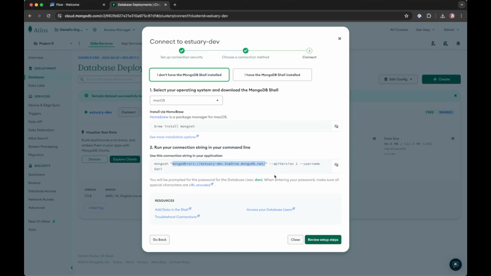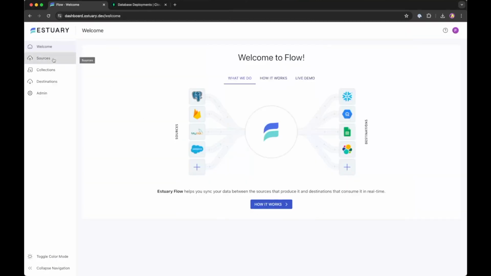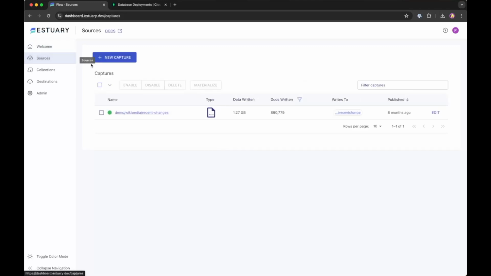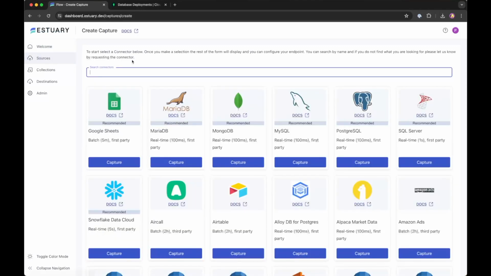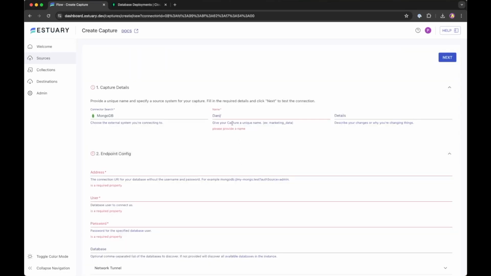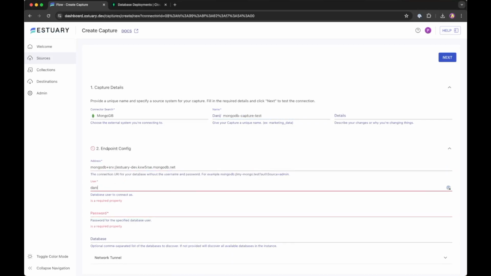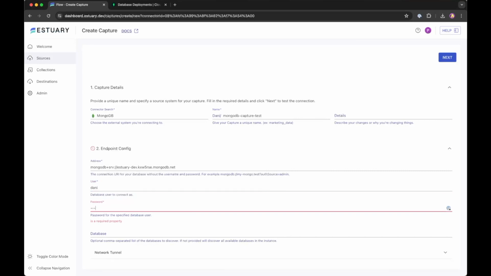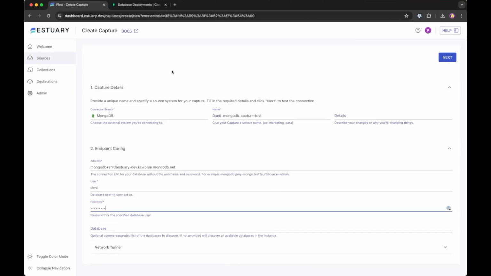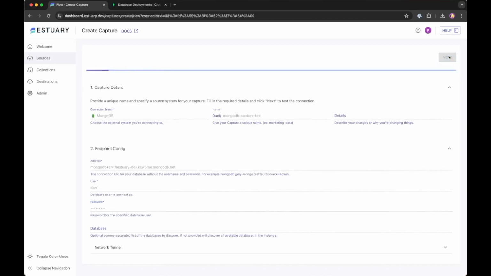Next, head over to the Estuary Flow dashboard and let's create a real-time CDC pipeline. Start by creating a new capture and choose MongoDB from the list. After, name your capture and add the connection details that you copied from the previous step, including your MongoDB username and password. By pressing the next button, Estuary will discover all available database objects ready for replication.